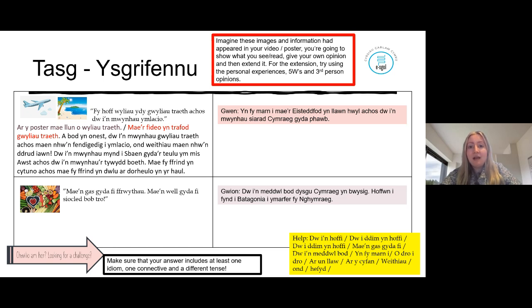And now, even better, a 3rd person extension again. Mae fy ffrind yn cytuno. My friend agrees, achos mae fy ffrind yn dwlu ar dorheulo yn yr haul. My friend loves sunbathing in the sun. Okay, so think about those patterns like that. Think about trying to tell me what the poster or what the video is saying, then give your own opinion. You want a lot of detail in the extension. Can you tell me where you're going on holiday? What holidays you like? Who you're going on holiday with? Why you like going on holiday? Can you tell me if your friend agrees or disagrees? What your friend thinks?